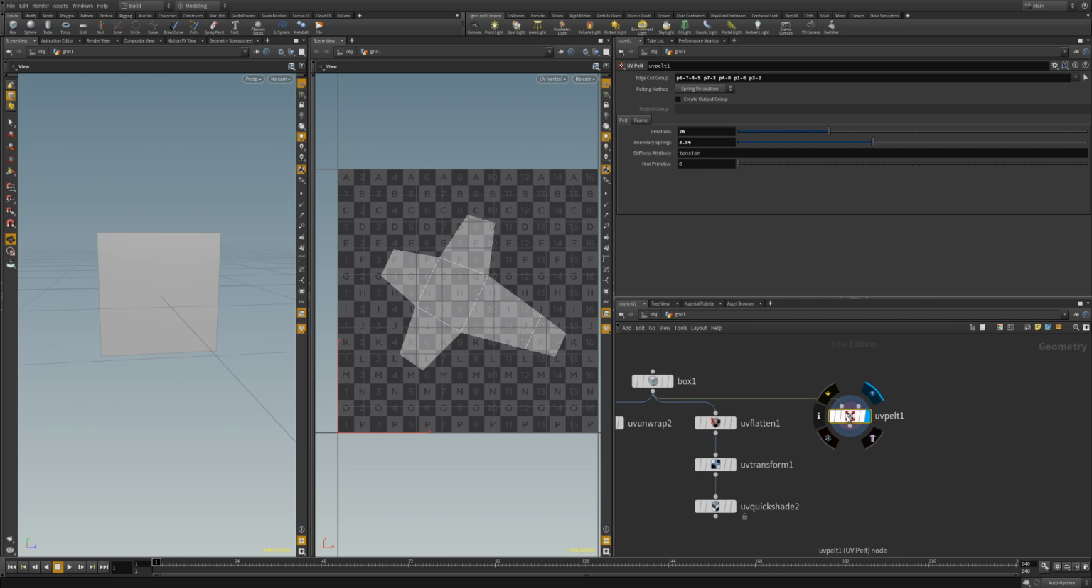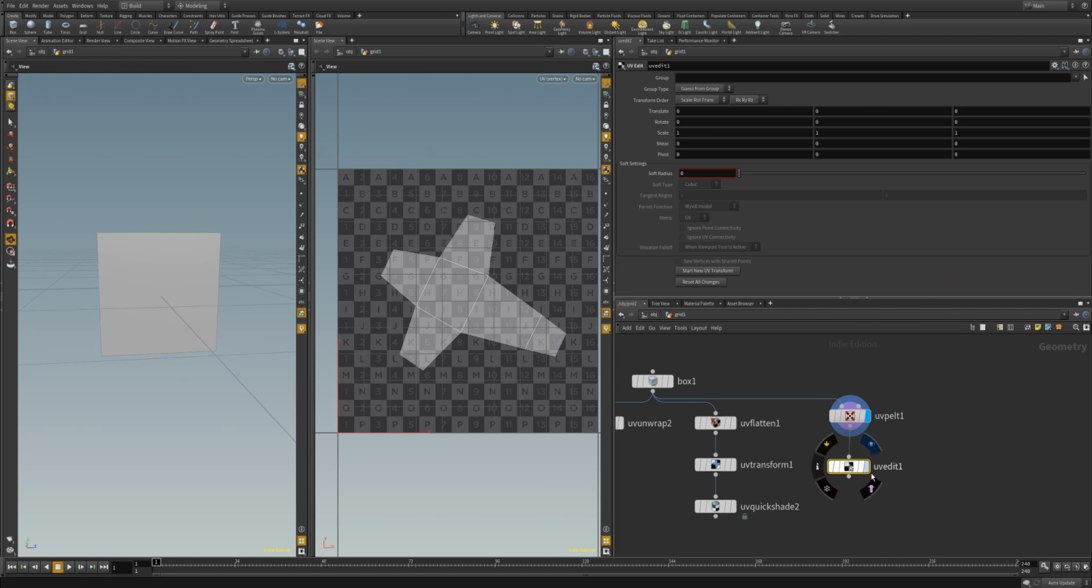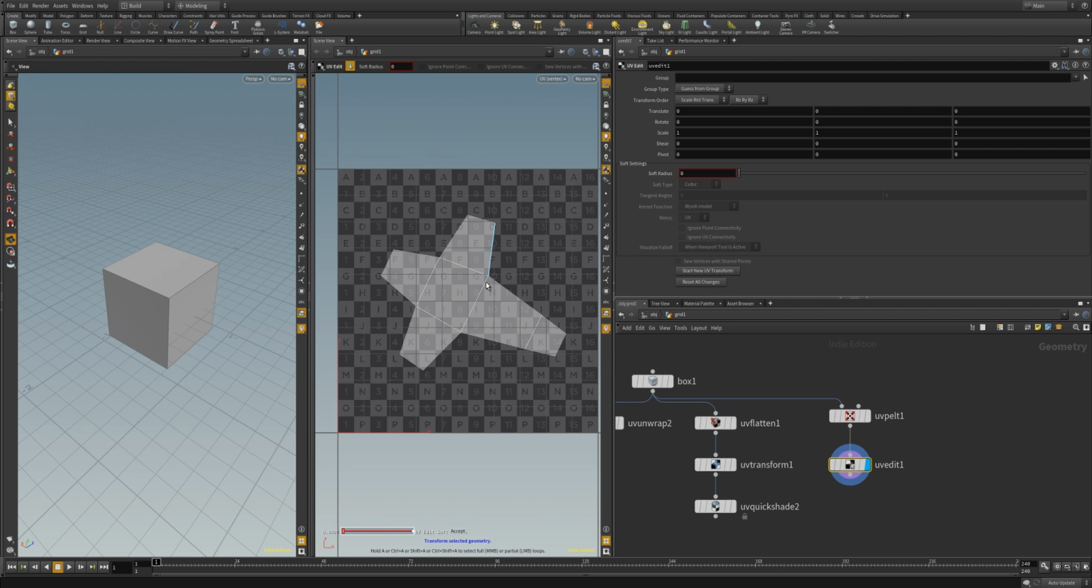So once we have this pelt, we can drop down a UV edit node, and this is similar to the edit node for geometry, just how we can use the edit node to manipulate points non-procedurally in the 3D viewport, we can use a UV edit to do a similar operation for our UV space. So I'll have my edit node selected, and I'll hit enter. And now we'll see I'm able to select and modify geometry here, just like I could in 3D space.